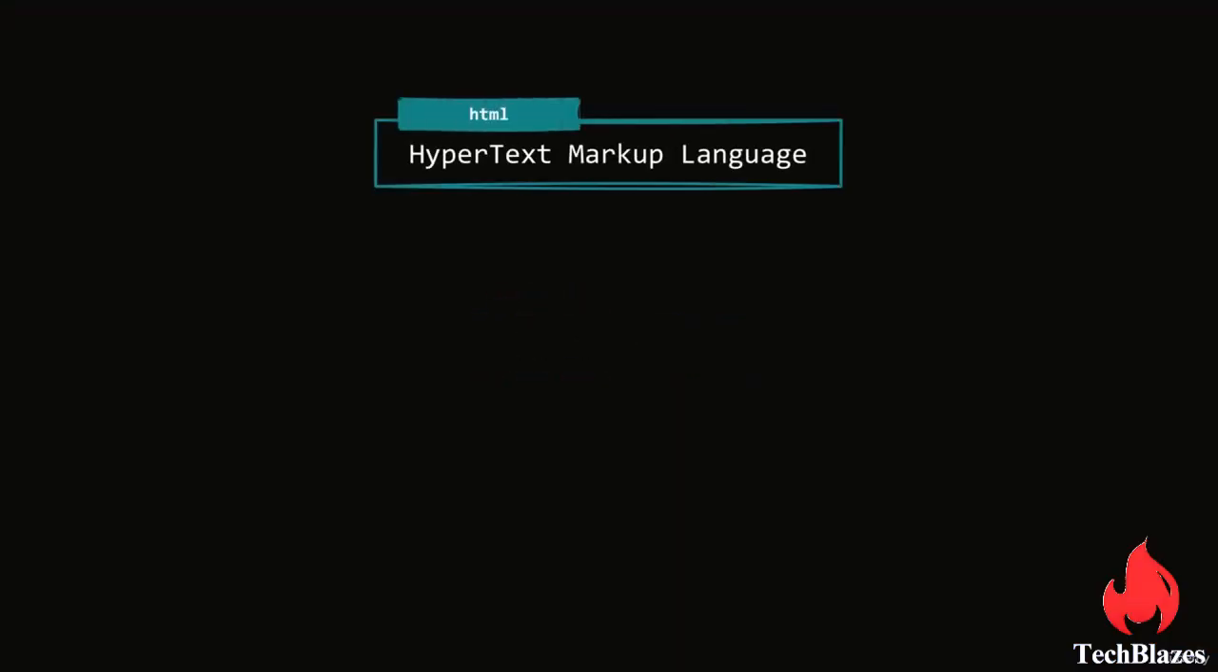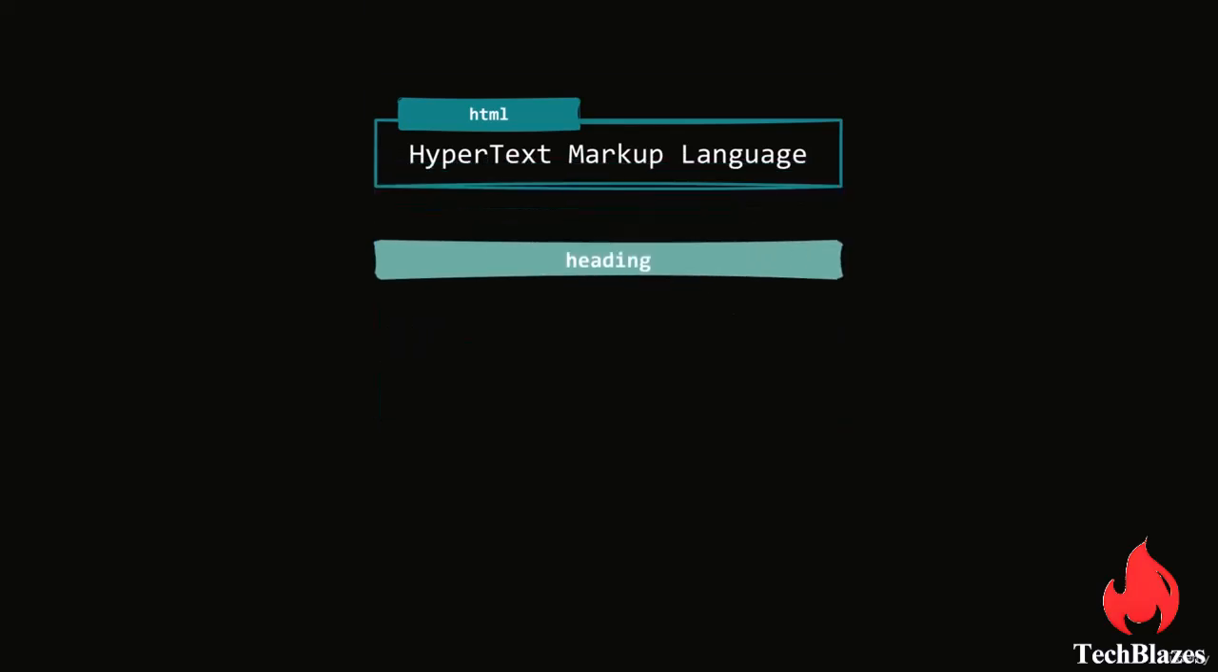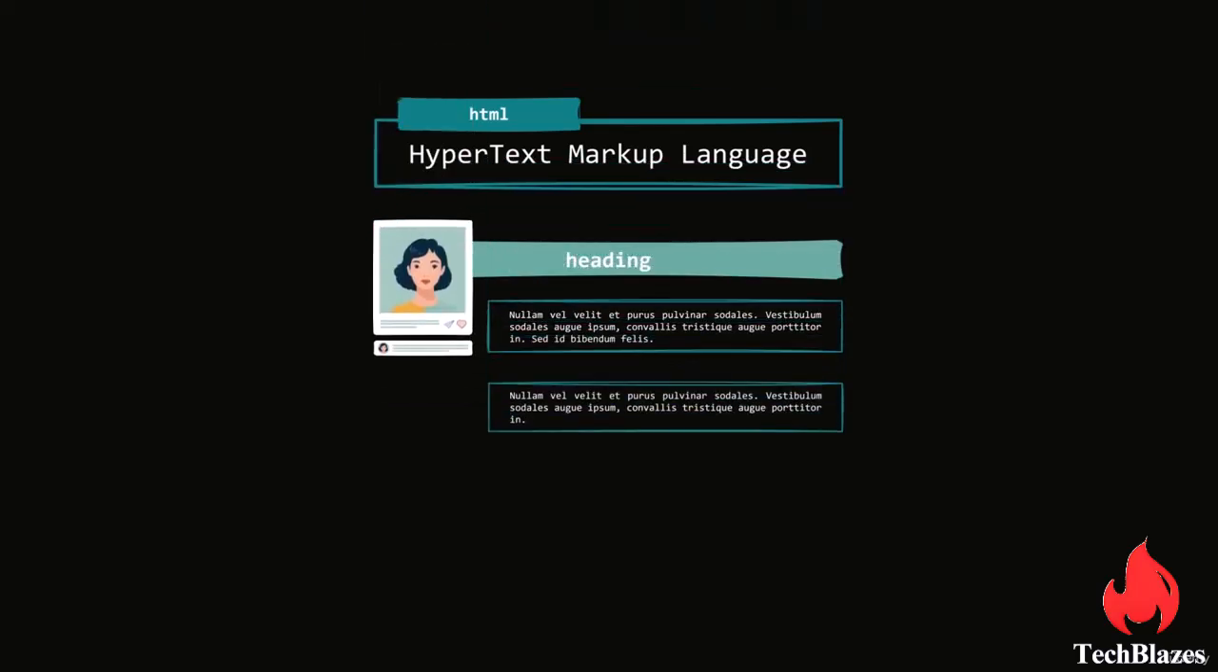What is HTML? HTML stands for Hypertext Markup Language. It is not a programming language, but a markup language, meaning it doesn't perform logic or calculations. Instead, it structures content on a web page, telling the browser what elements to display and how they should be arranged. HTML is made up of tags, which define elements on a web page. Each tag has a specific role, such as displaying headings, paragraphs, links, images, or forms.